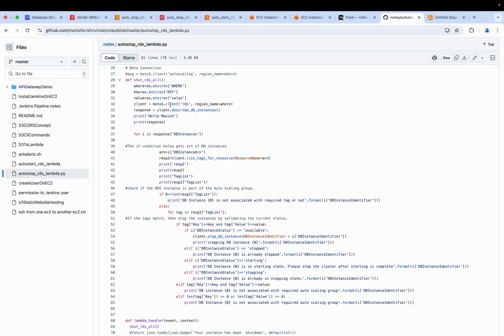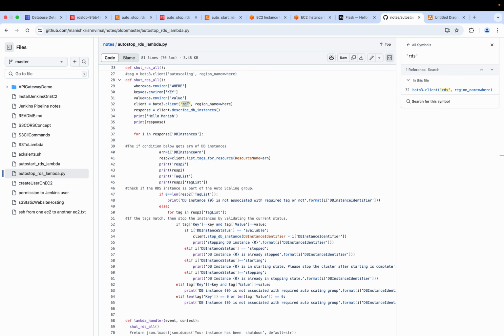Then the client, boto3.client, RDS, region name. So it will look for the RDS service in which region? In the ap-south-1 region. So it will list down all the RDS instances which are available in ap-south-1, that is in the Mumbai region, correct? It will describe all these DB instances. When we say describe, that means it will list down the complete details of the DB instances. It will print that as a response.